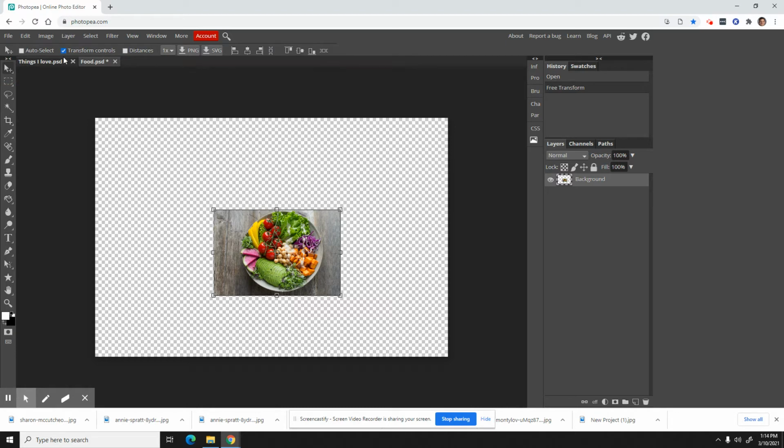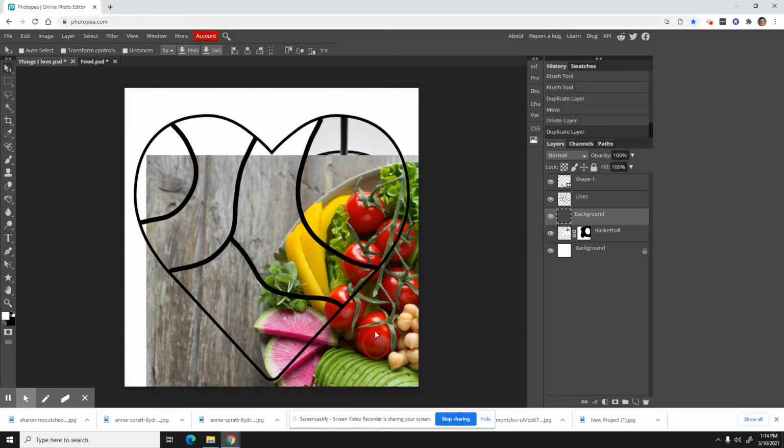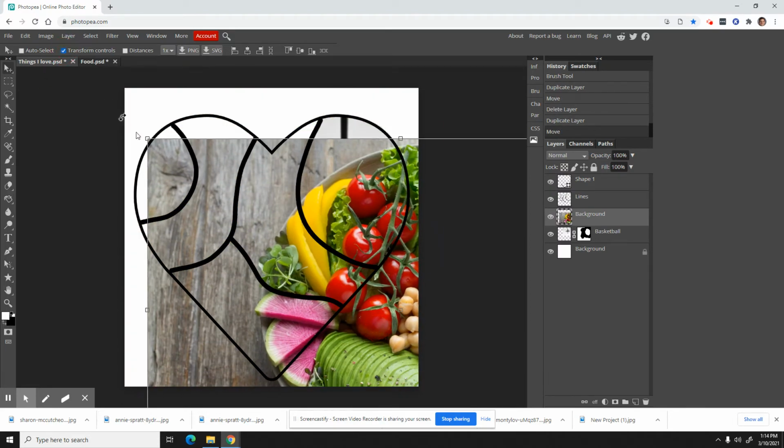Let's see if auto select is on. No, it's not. So let's turn off transform controls. That might be it. There it is. Okay, it's still pretty big, so we'll have to do that again. So next time we'll resize it much better.